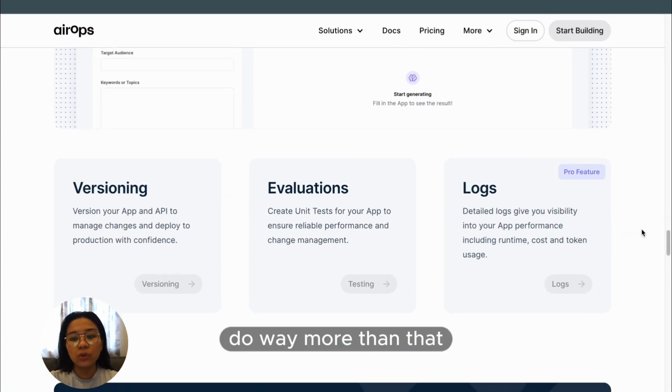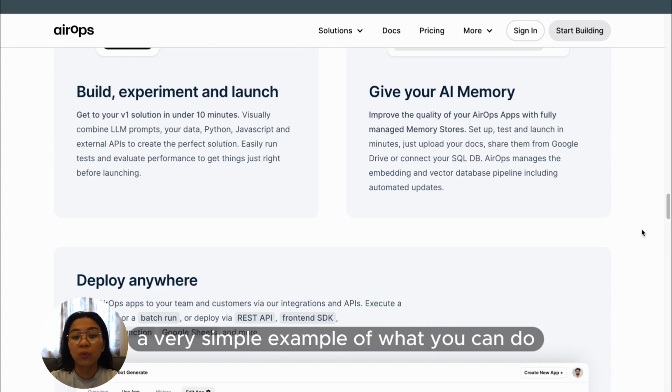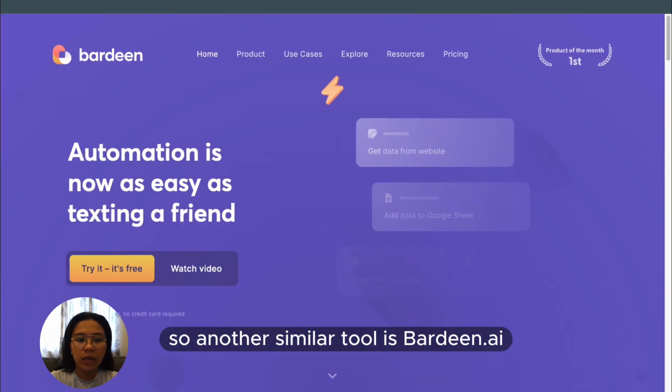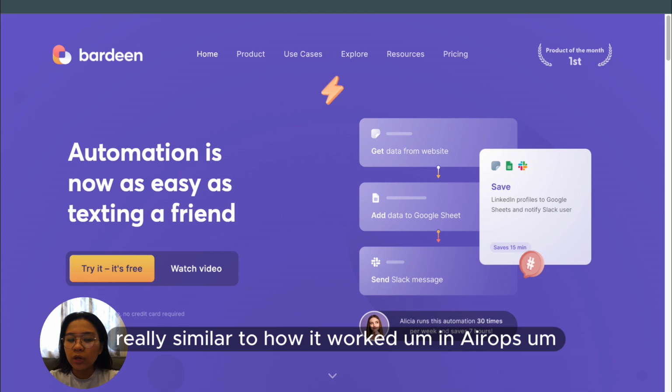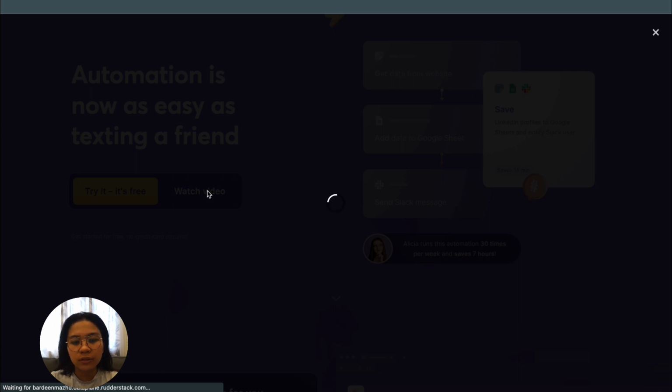I'm pretty sure you can do way more than that, but I think what he just showed is a very simple example of what you can do. So another similar tool is Bardeen.ai. I think it's really similar to how it worked. We can just watch a video too here.